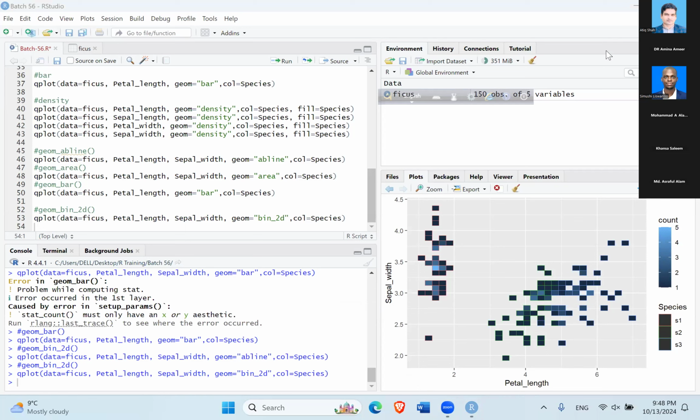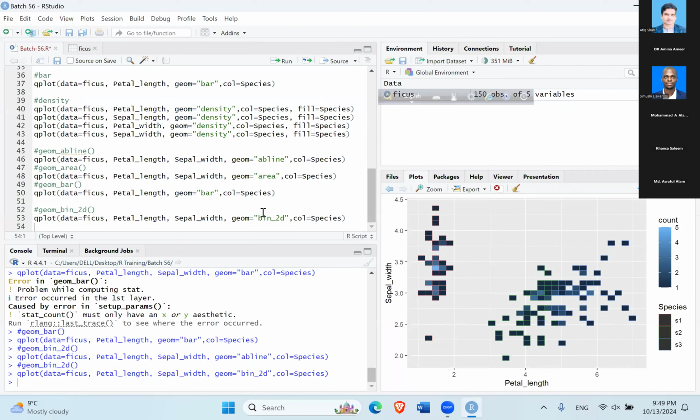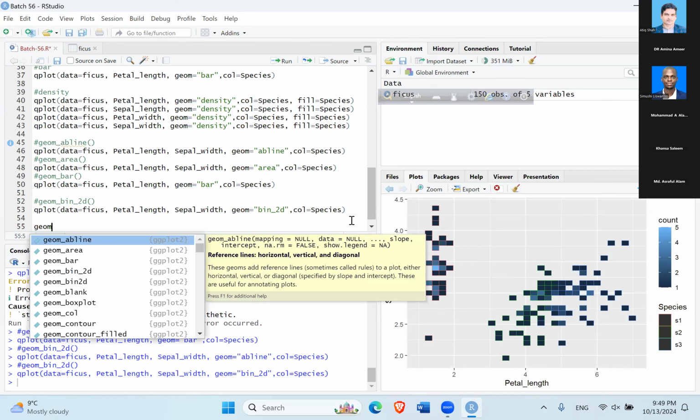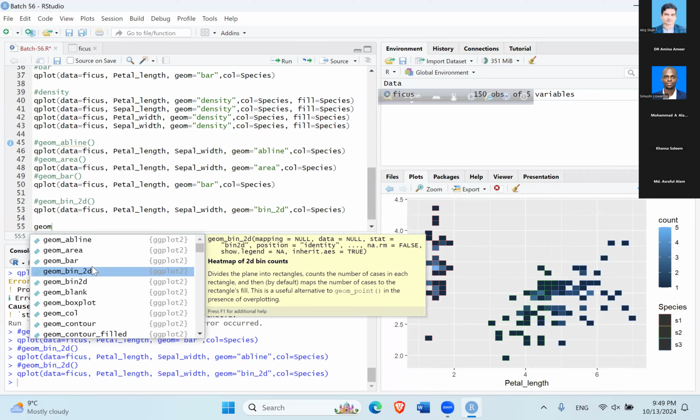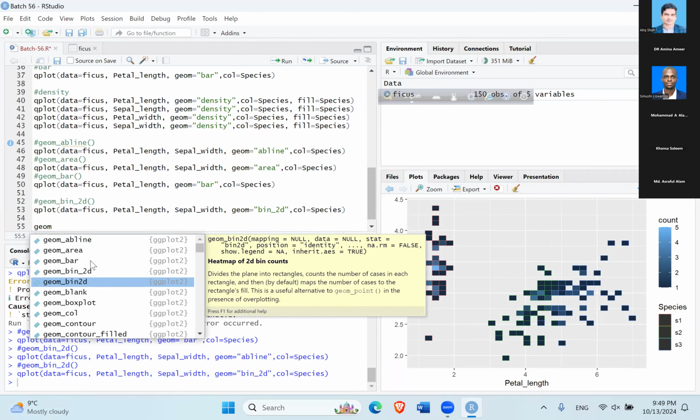Okay, now please share your screen again. Mother Shariful Alam, please share screen. I want to perform the next steps on your screen. Okay. Again, type geom. Select bin2d. Below this is also a bin2d without underscore. There are two bin2d, one is with underscore and the second is without underscore.